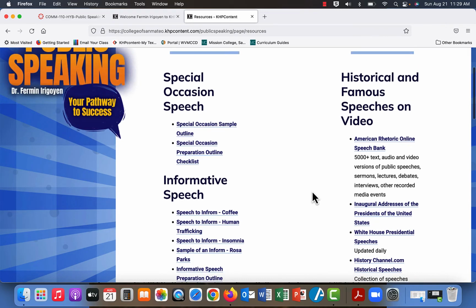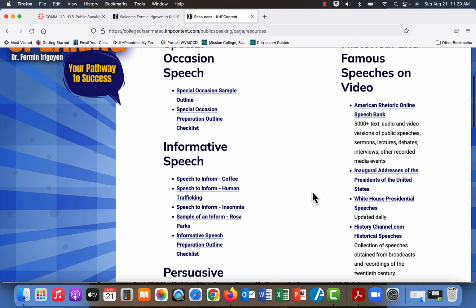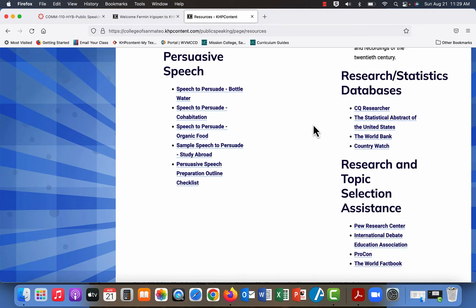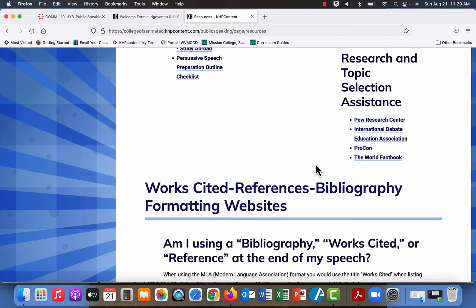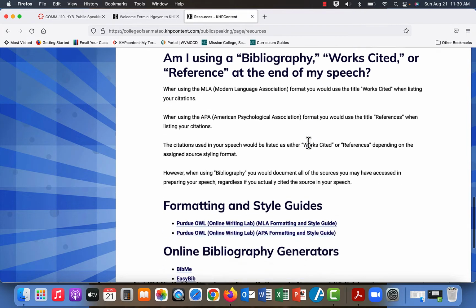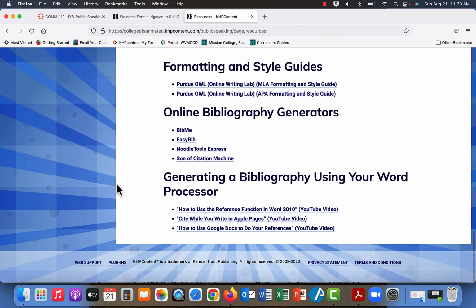Here, just for kicks, I've got some links to some famous speeches. I do have some research and statistical databases available to you. When trying to figure out a topic, here are some links you might want to consider. Bibliographies and citing your sources correctly is a very big deal. I have a set of resources for you in generating your bibliography, and we'll learn how to do all of this good stuff in class.